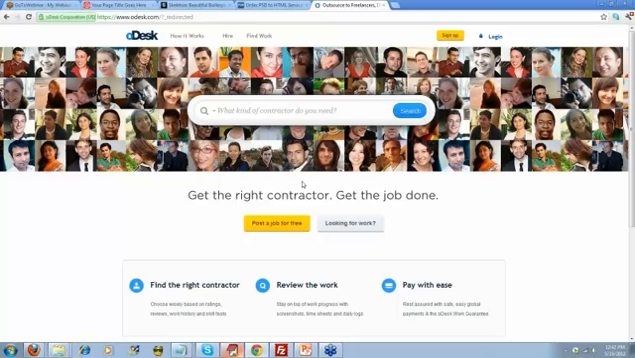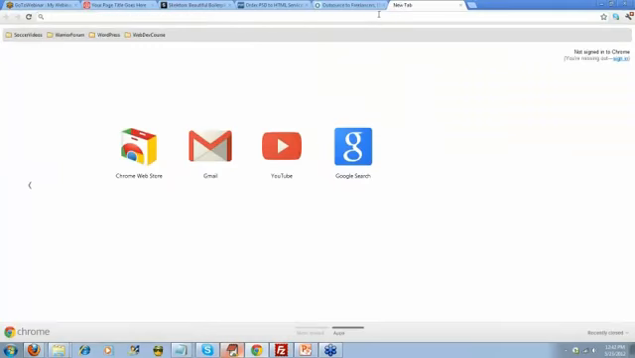But I've had a bunch of friends have really good success with Odesk, and you can do a lot of things through them, not just the tech work, content writing, etc. A lot of stuff can be done through Odesk. So that's just one place that at least I know some friends have had really good success with.